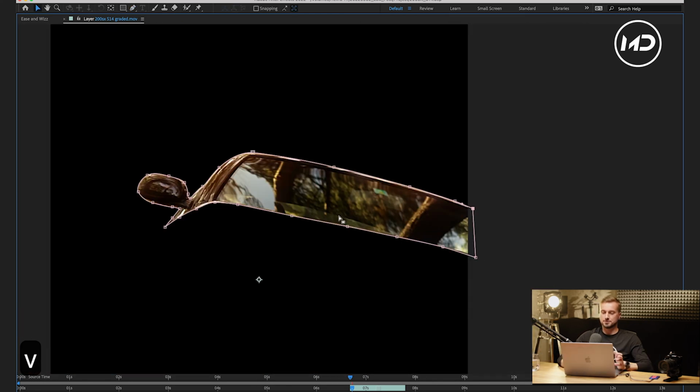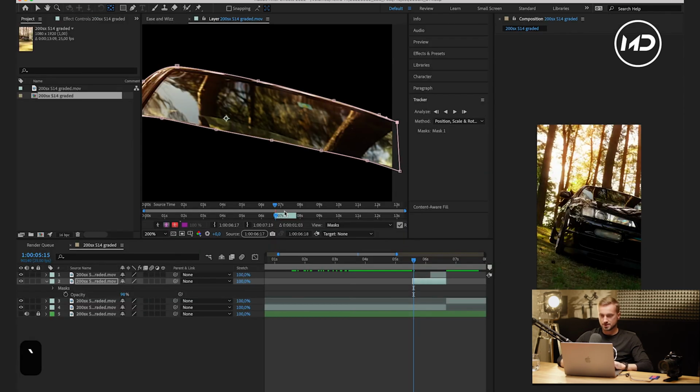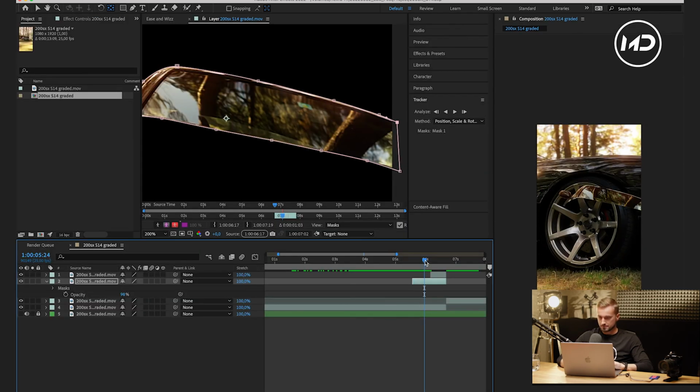And we have our roof and the mirror mask. Let's center the anchor point. To center the anchor point, just press Command and double click on that icon. And as you can see, it's centered. We have our roof masked.